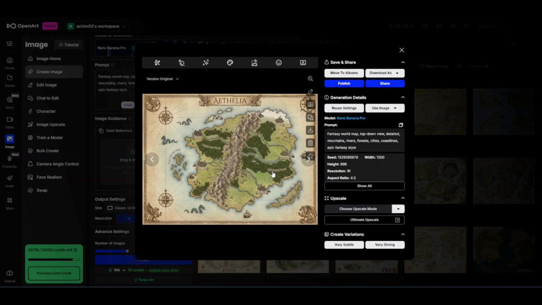So, not too bad. Well, actually, that's pretty awesome. I have a mountain range in the middle. It gave it the name. Athelia is the name of the continent that it generated.